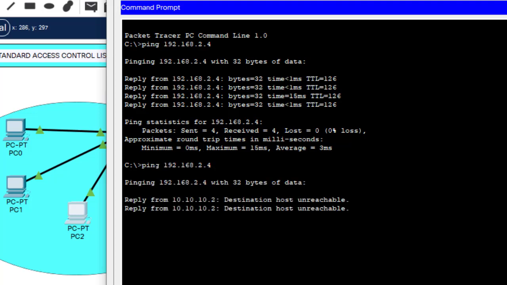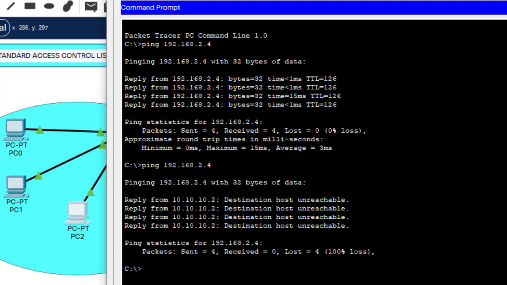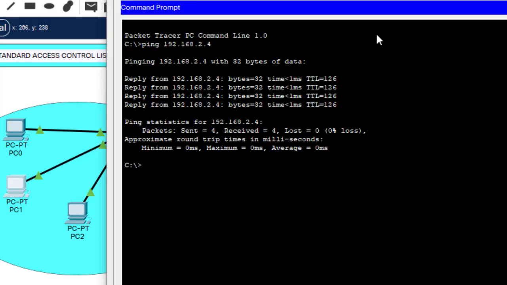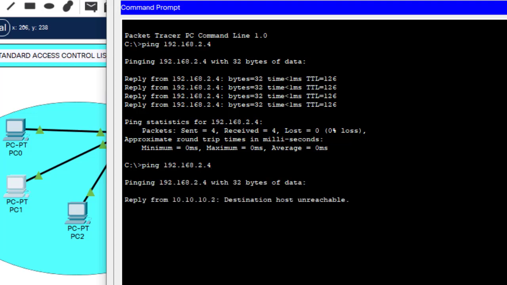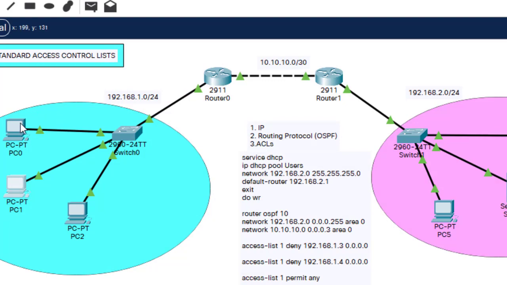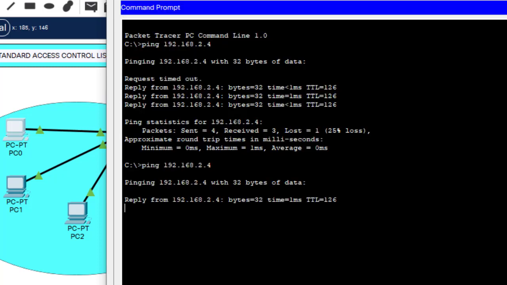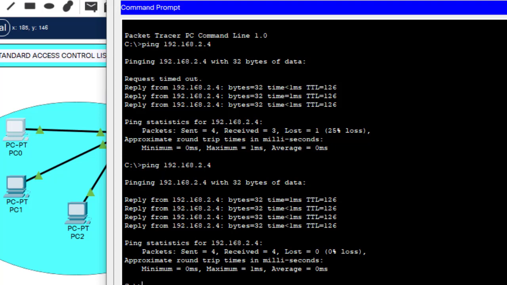As you can see, destination host unreachable. Again for this one, destination host unreachable. So let's go to the one that we have allowed. Sorry, ping. See guys, access control list has been implemented successfully.